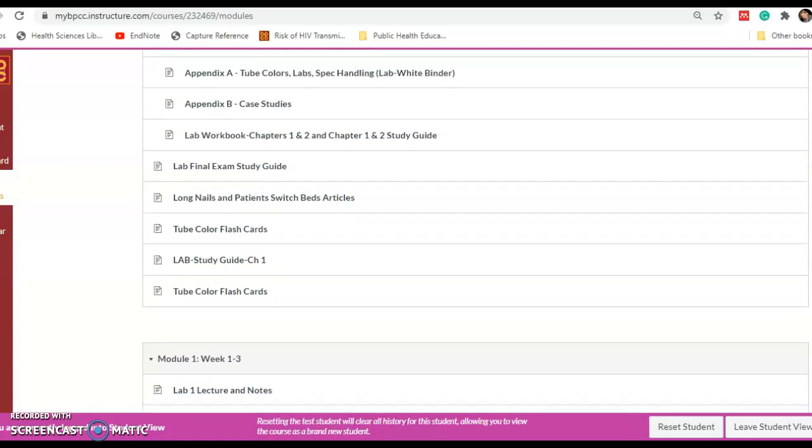And then we have tube color flashcards. You can start studying those, and some other tube color flashcards. Learning these tubes and the additives in these tubes and the department that these tubes are delivered to in the lab is going to take some time. So you guys need to start studying this, okay? And we'll talk about it on Thursday. But if you want to get the jump, start opening this stuff up. Start looking at it. Start reading your textbook, okay?